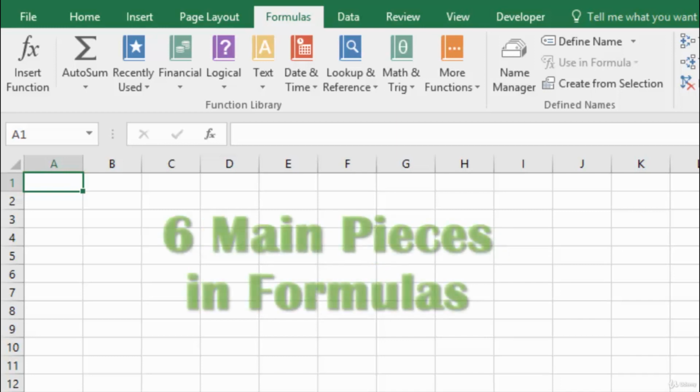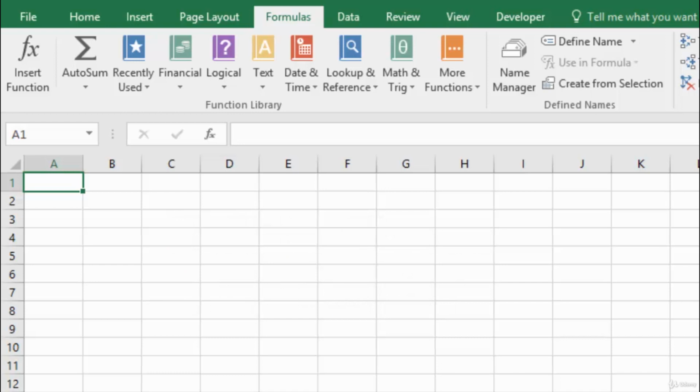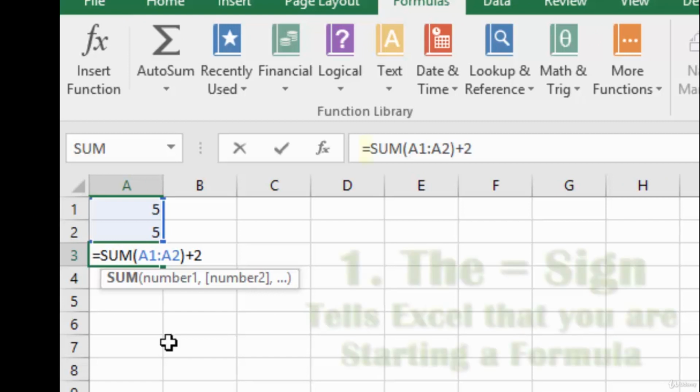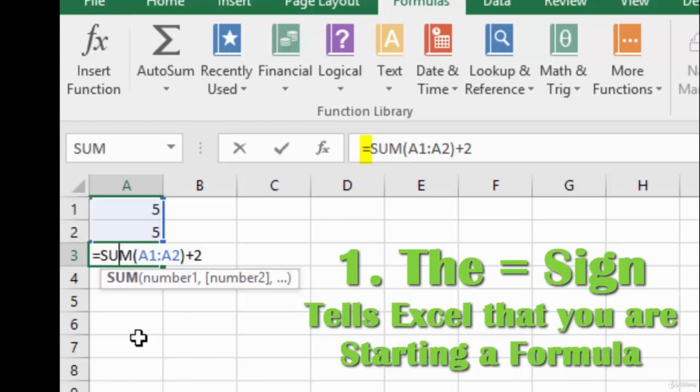So in this lecture, we're going to talk about 6 main pieces that you will find in formulas, plus a couple of other common elements that you'll find on a regular basis. So let's just take a look at a completed formula so we can see what it looks like. Click on that cell. You'll see an equal sign. Start any formula with an equal sign. The equals sign tells Excel you're about to enter a formula.